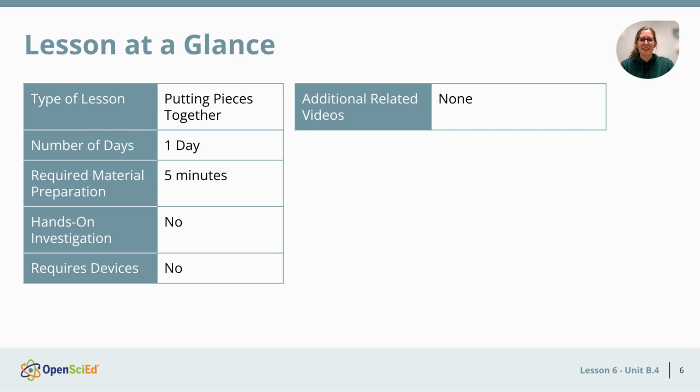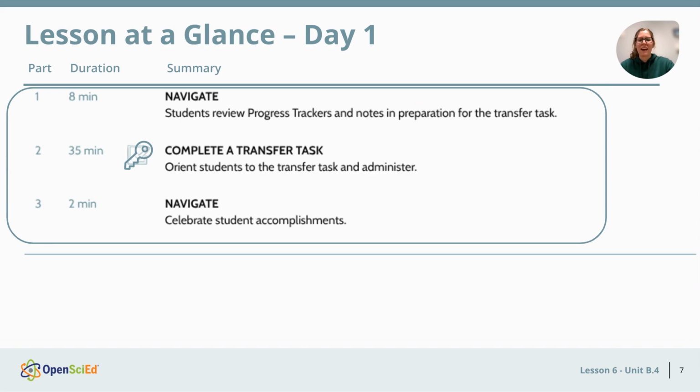All right, lesson at a glance. So this is a putting pieces together, take 1 day, material preparation, 5 minutes, just printing off the transfer tasks. And it is not a hands-on investigation, does not require devices, and has no additional related videos.